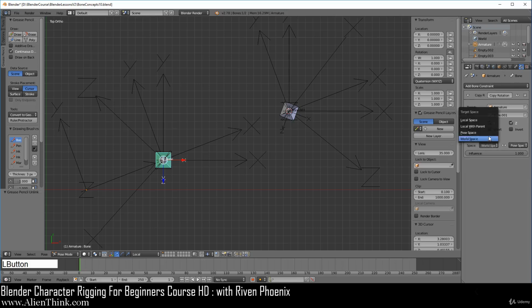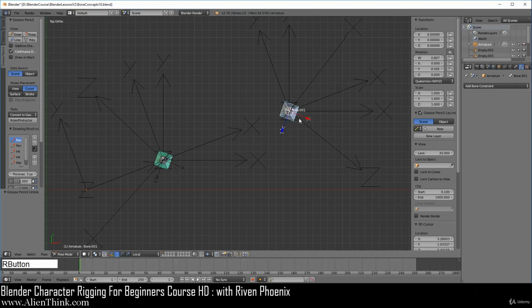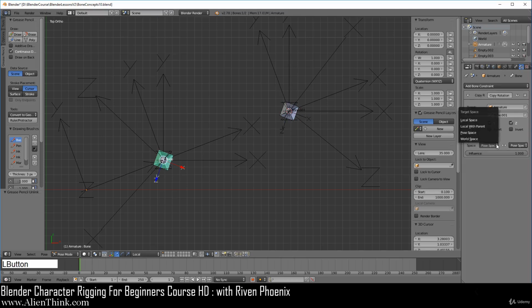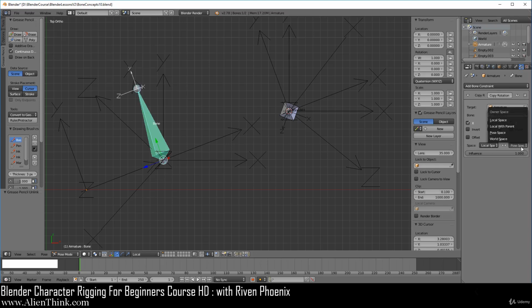Now, of course, when we do pose space in pose space, it works just like it does in world space, right? We don't even have to draw the grease pencil because we can see that however this bone orientation is, it's going to do the same thing because it's just being evaluated in pose space. So it works just like world space, right? There's nothing really to look at here. Okay, so now what we're going to do is switch this to local space and switch this to local space.